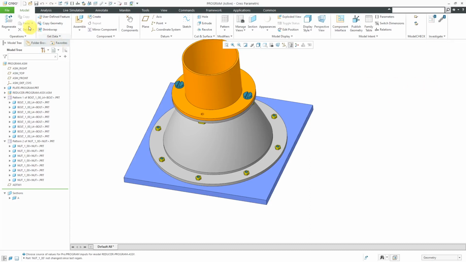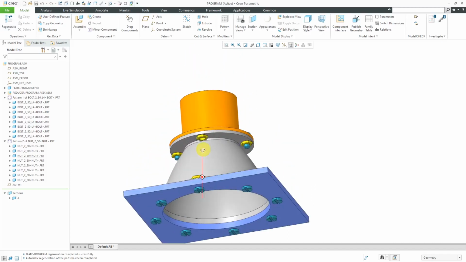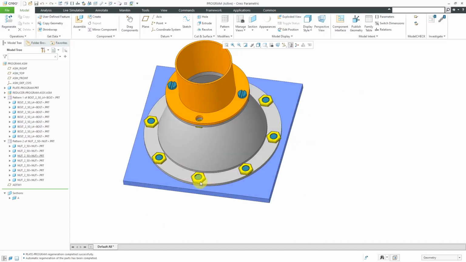I'll just hit done, return out of there. Let's regenerate, and let's enter in different values. And I'm just going to change the hole diameter and then hit done select. Now let's use a bigger diameter of 2.5. And I'll just use the current values in the subassembly. And now you'll notice that we got bigger bolts and nuts in the top level of the assembly.